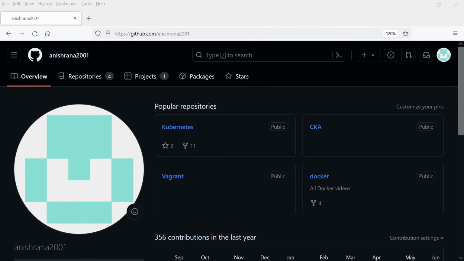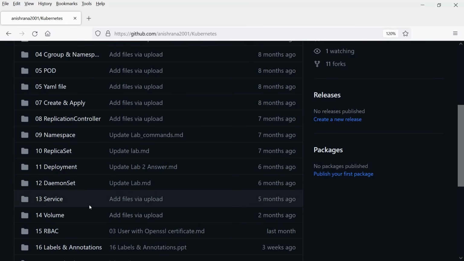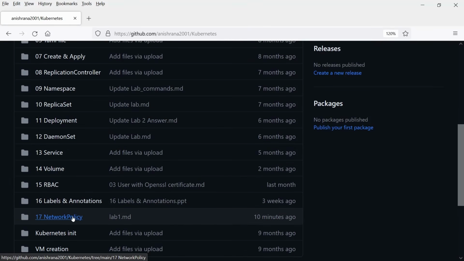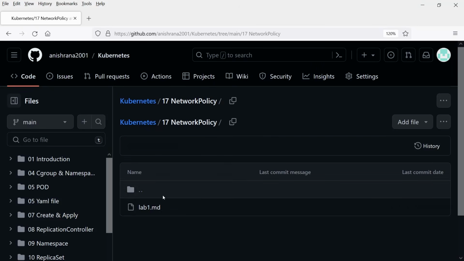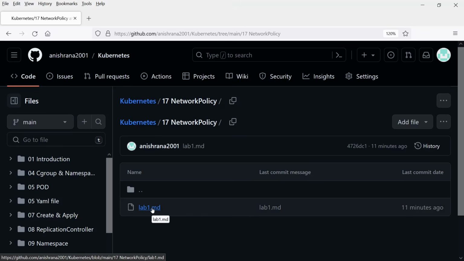In order to proceed with the lab, I have already logged in to my GitHub page. Here I'm going to click on the Kubernetes repository. After that, if I scroll down, I need to click on 17 network policy. And here is the lab.